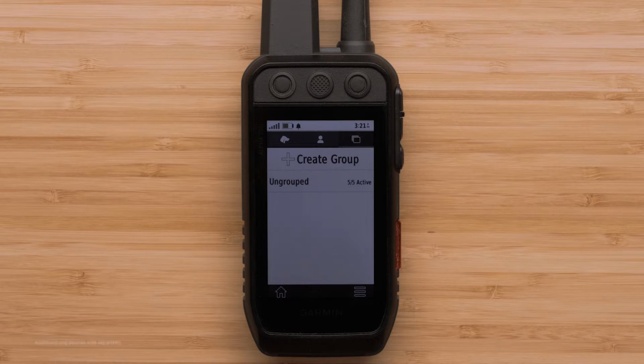For our example today, we will have 3 of our own collars paired to the Alpha 200i. We will also have our friend's dog and his compatible handheld. We hunt with buddies sometimes, so we want to be able to track him and his dog when we are together. As we can see on the Groups page, by default, all our contacts are ungrouped.